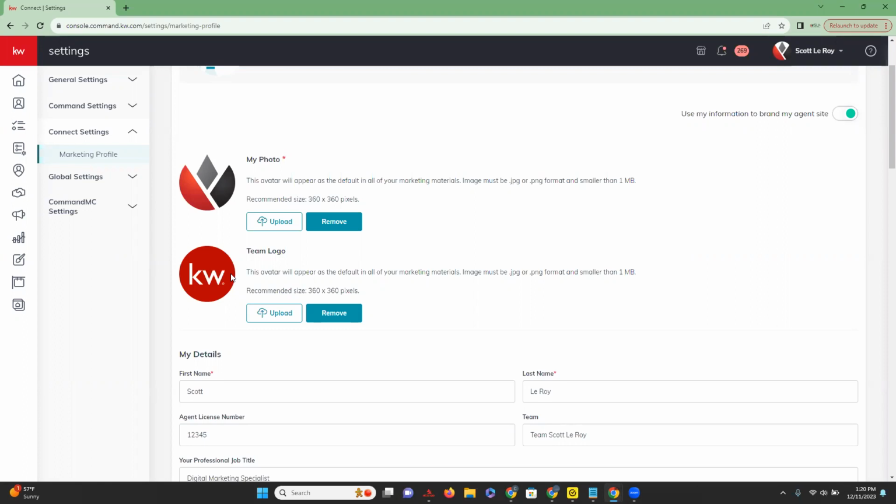Reason being is when you go to send out an email campaign, it will automatically have 2 sections, or 2 spots rather, for your logos. So if you don't have anything in this team logo, it's going to show up as a broken image. So just keep that in mind when you are setting up your marketing profile.